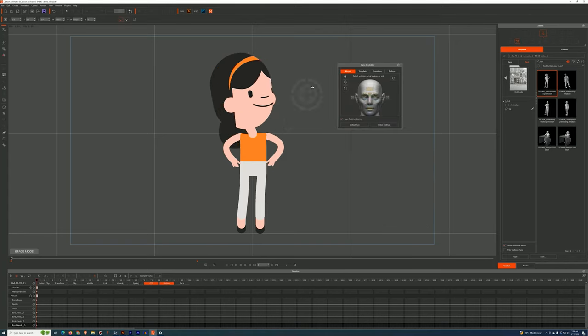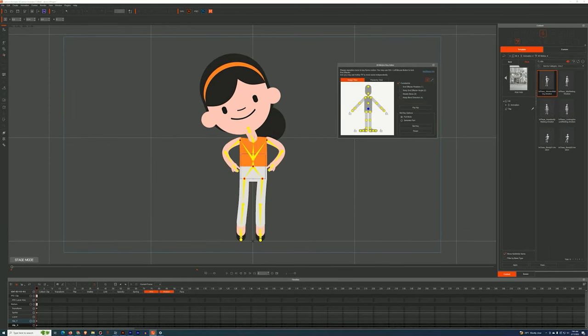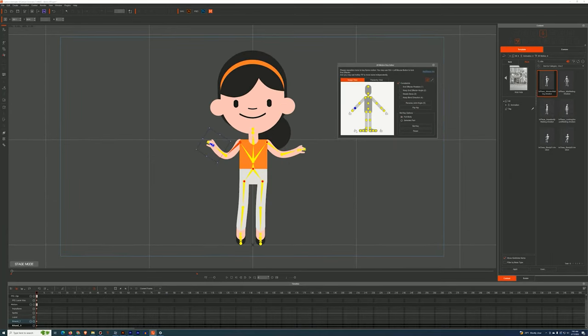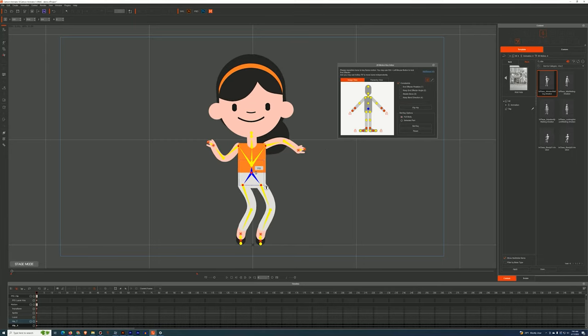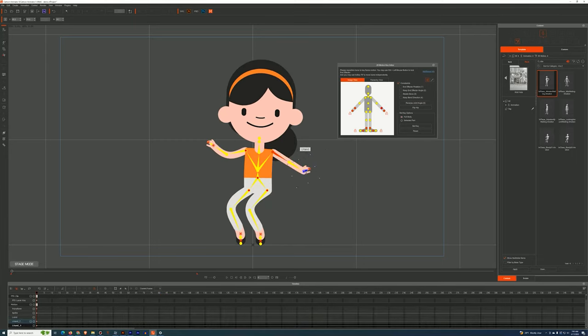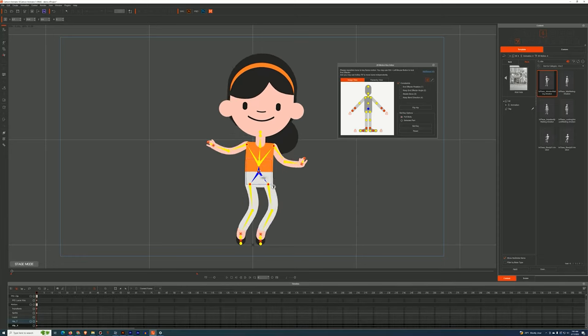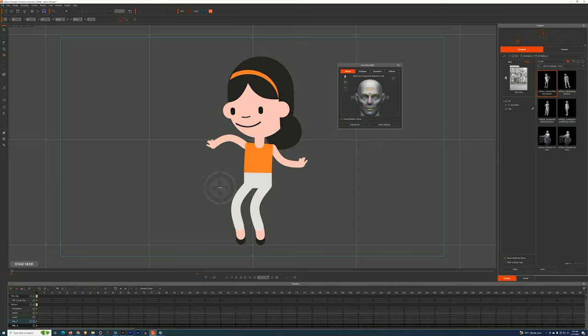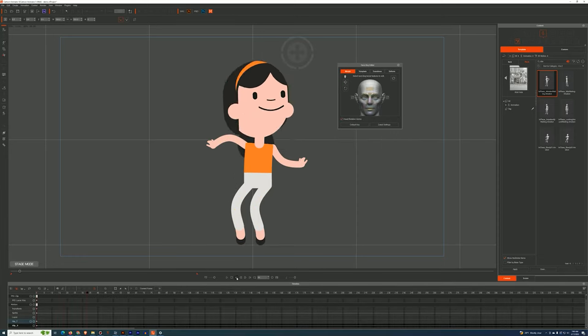Please do watch through the entire thing. I will have timestamps, and the reason you need to watch through the entire thing is because it goes step by step from scratch on how to set up a vector character in Cartoon Animator. I do have timestamps down in the description, so please bear with me if it feels like it's dragging on.